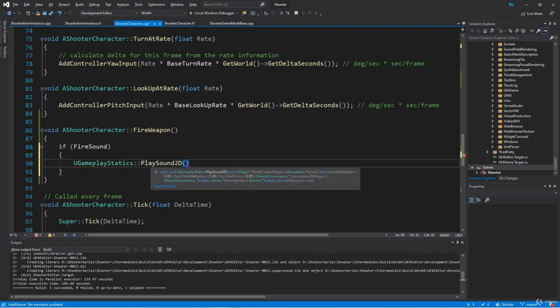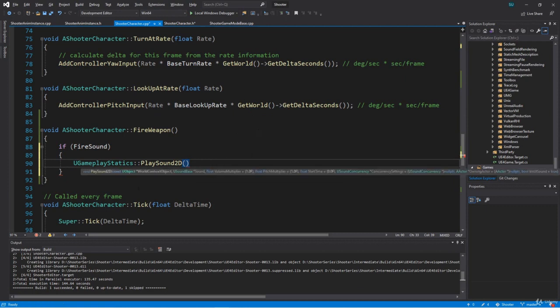Now, I'm going to click in the parentheses and hit Control-Shift-Space, which is a Visual Studio shortcut, to see the parameters we need. There's a whole bunch of parameters here, but you'll see that after the first two, the rest of these have default values, so we can get away with only the first two parameters. The first is a world context object. That's just an object in the world to give the UGameplayStatics static function a sense of reference. We can use this for that. Next is the USoundBase. Now a sound cue is derived from USoundBase, so we can use FireSound.